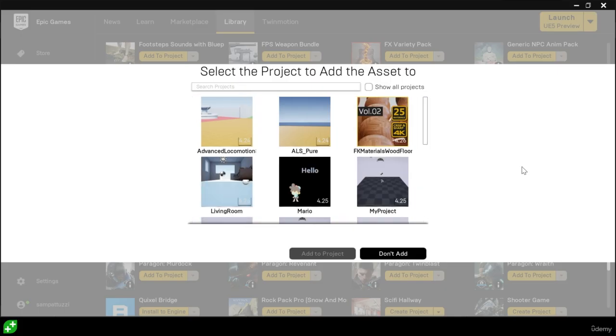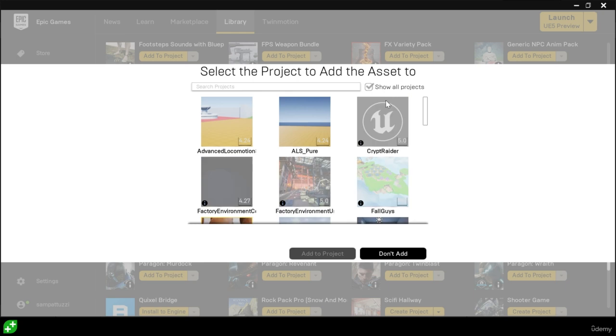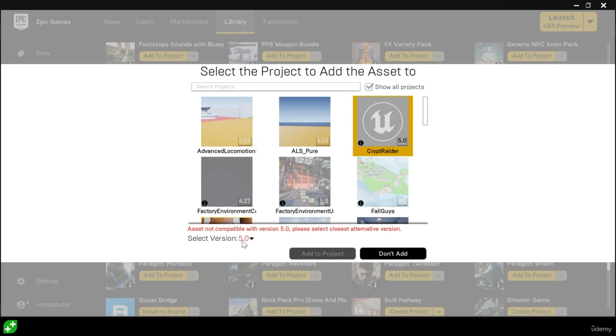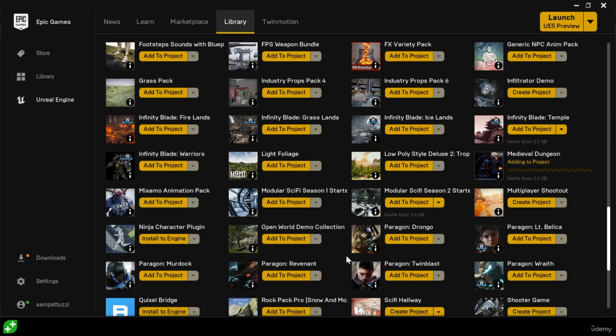So let's click Add to Project. Now we're going to have to click Show All Projects because the exact version doesn't match because of Unreal 5. So we're going to select the CryptRaider project, and you can see it's saying it doesn't have a compatible version. So we're going to choose the latest version that's compatible, which in this case is 4.26. And we're going to click Add to Project.